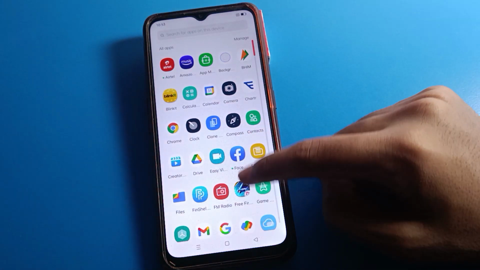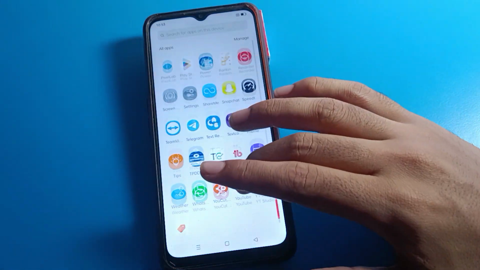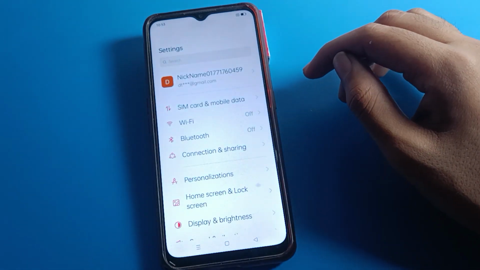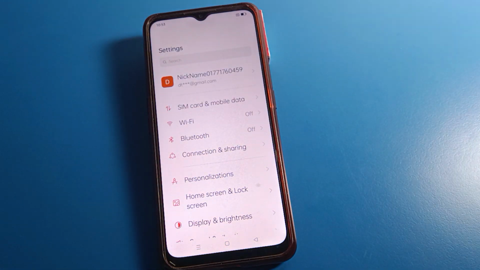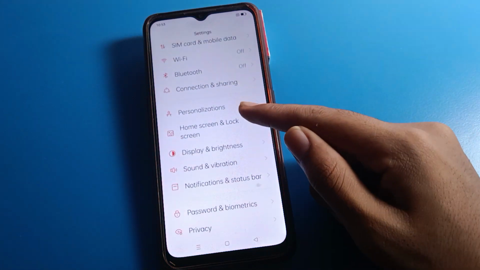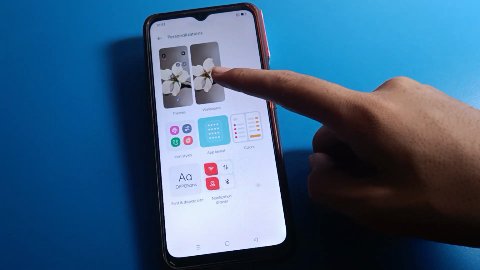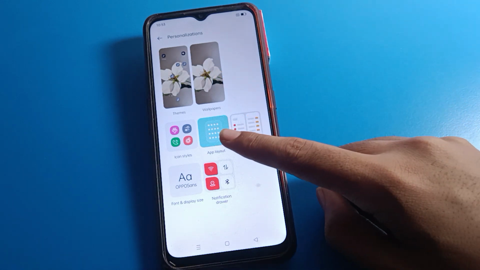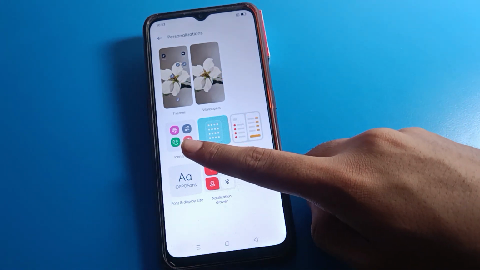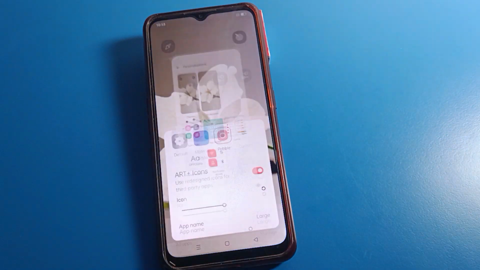Friends, open your Oppo mobile phone settings. After opening the phone settings, you can see this type of interface on your device. Friends, click here, and you can check theme setting, wallpaper setting, app layout setting, and icon style setting. So friends, click here on icon style.